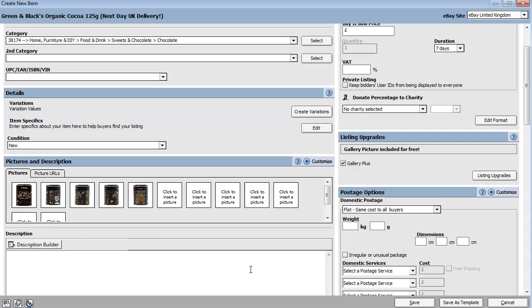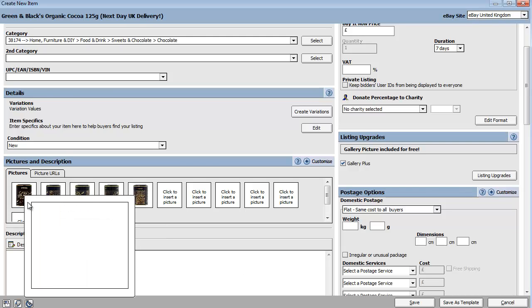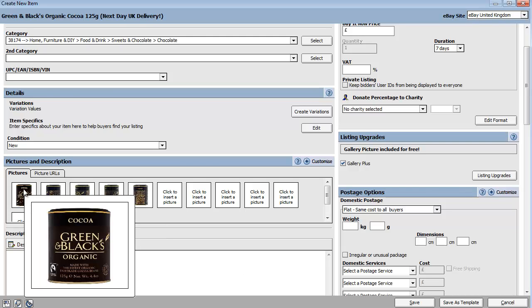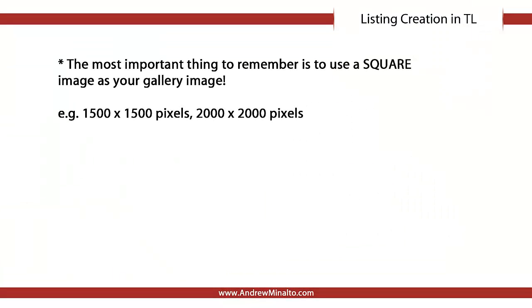You'll see a small notice there that says your images should be at least 1600 pixels on the longest side. While this is all good, and you should use as large an image as you can, the most important thing to remember is to use a square image for your gallery.